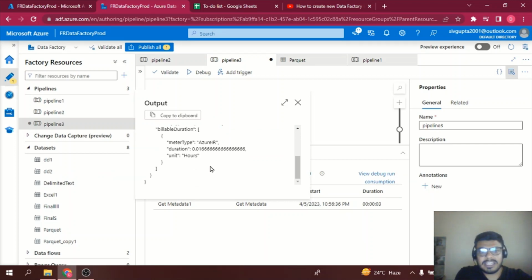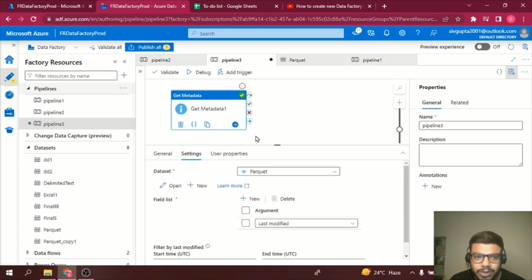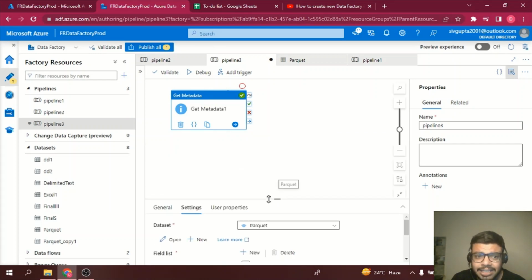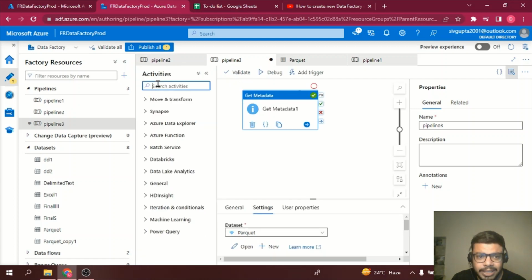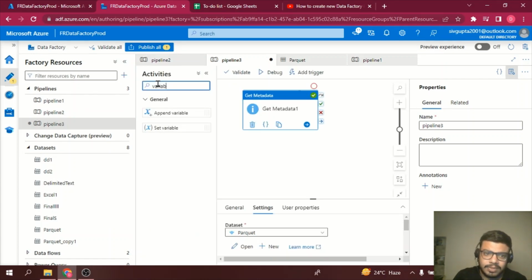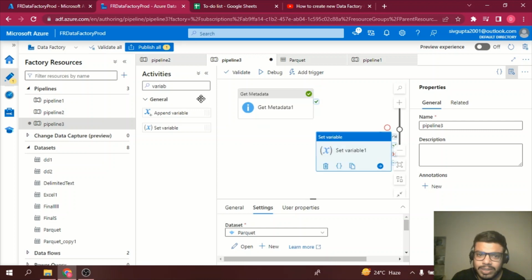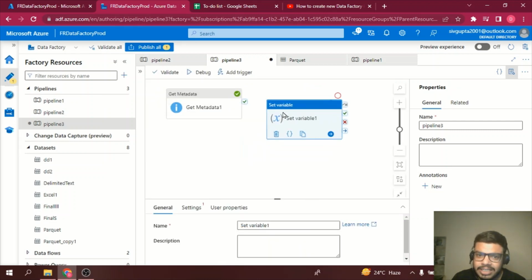Okay. Now your question may be how we can use it further. Like I want to, let's say, store it in a variable. What you need to do is, let's say I want to store this thing in a variable and I only want to store the date, not the entire JSON. How can I do that? So let me take a variable. I'll do a set variable kind of thing. I'll just connect it with this.